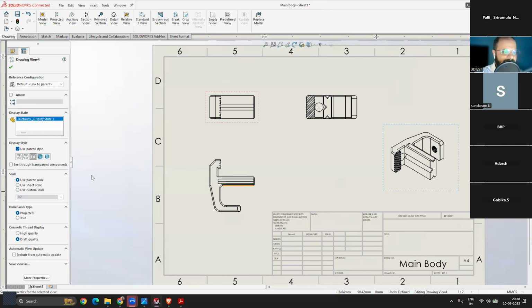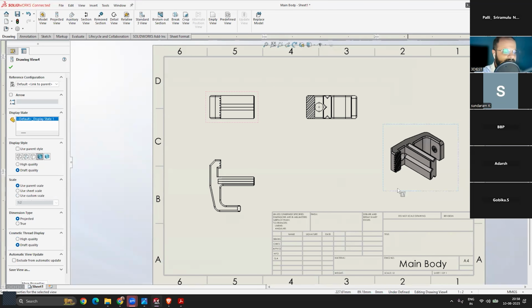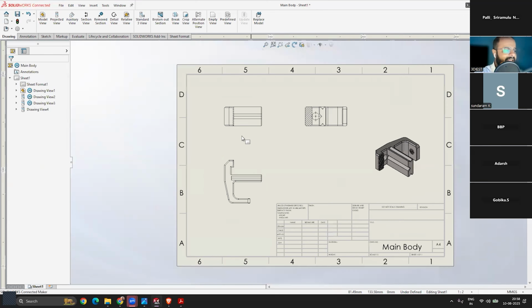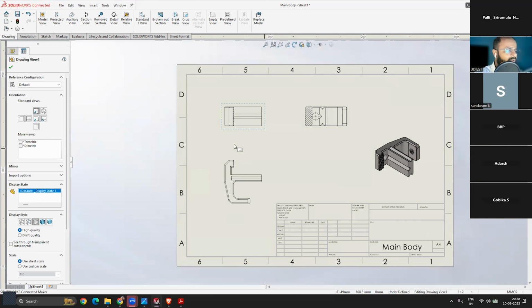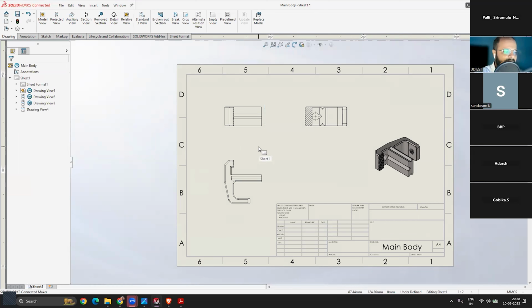I will keep selecting it. Will change the visual style for this like this. But here the scale for these is very small. So I will select the parent view. So I have to change the scale for the complete sheet, right?